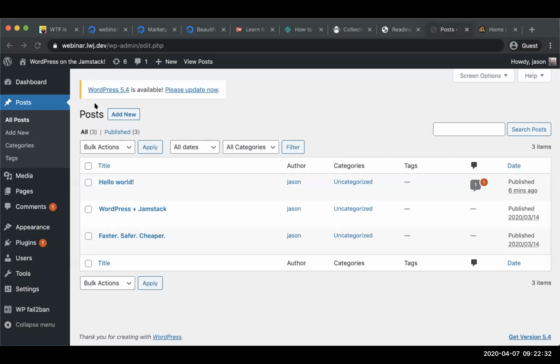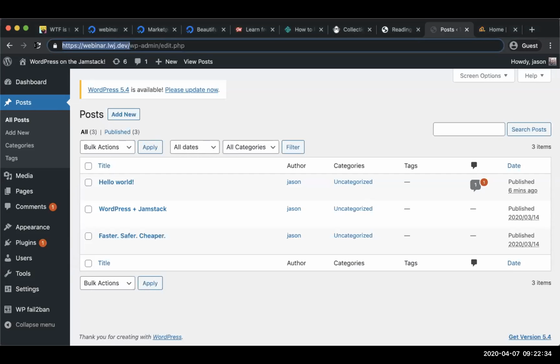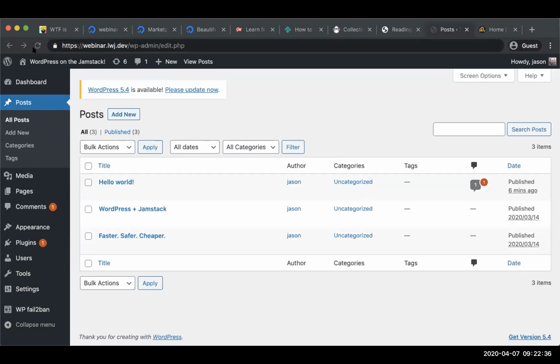Webinar.lwj.dev is in fact a real domain. If you go and visit this URL, it works. It's live. Let's see. Does it work with a site hosted with WordPress.com? I'm not sure because I don't know if we can install the WP GraphQL plugin. But if you can install WP GraphQL, then 100% it will work with that WordPress site.